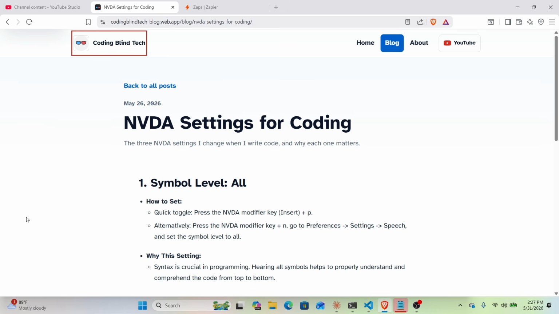It's been a while, so I figured we'd get started on the basics. Today we're going to look at 3 screen reader settings for NVDA, or NV Access, that you most certainly want to have enabled or set whenever you're reading or writing code.